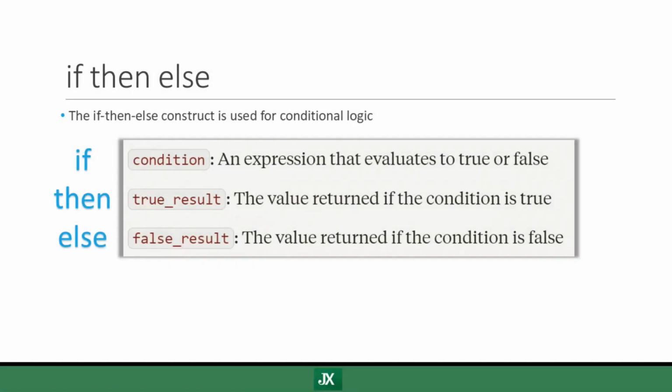The if-then-else statement construct is used for conditional logic, where if represents the condition and requires an expression or formula that evaluates to true or false. The then is what to return if the condition is true, and the else, which is required in M language, is the value to return if the condition is false.